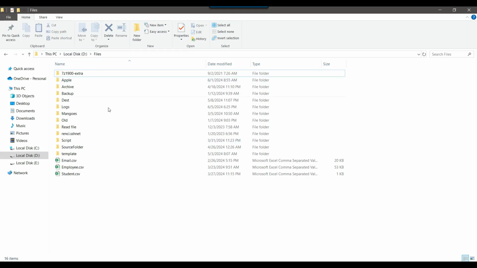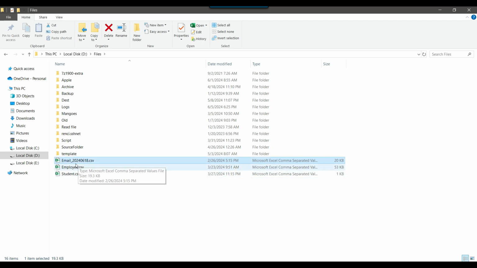In my D files location, I have some CSV files like email.csv, employee.csv and student.csv. What I want to do is rename all the files and append an underscore and the current date time to every file. So after renaming, the email.csv file should be converted to email_ followed by the date, 2024-06-18. 18th June is the current date, so that's why I appended the current date time in the mmdd format. I want to do this for all files in a folder. So let's see how we can automate this using SSIS.